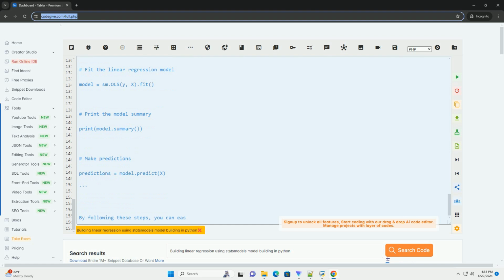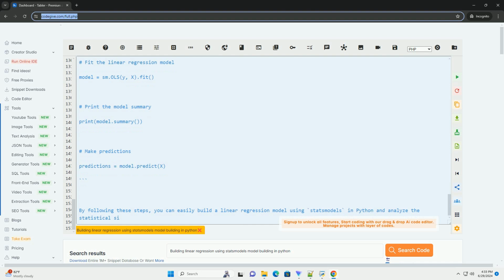Here is a complete example of building a linear regression model using statsmodels. By following these steps, you can easily build a linear regression model using statsmodels in Python and analyze the statistical significance of the relationships between variables.